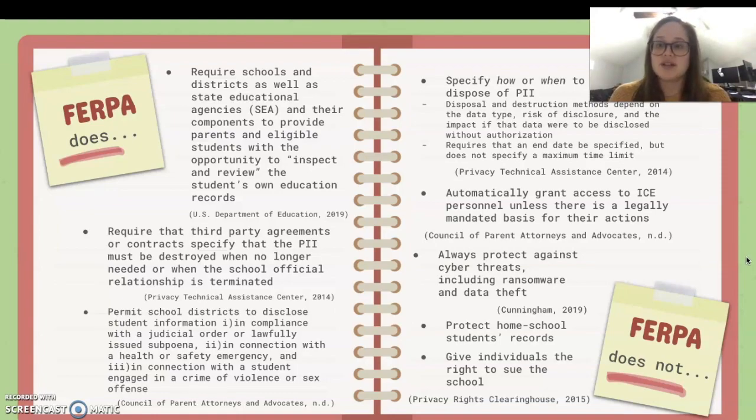FERPA also requires that third-party agreements or contracts specify that the PII must be destroyed when no longer needed or when the school official relationship is terminated. So when a third party no longer needs the information, they need to destroy it or get rid of it correctly.